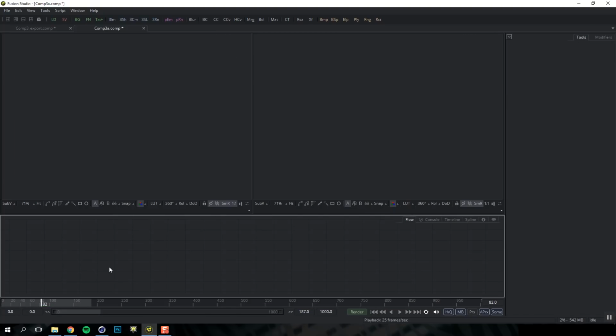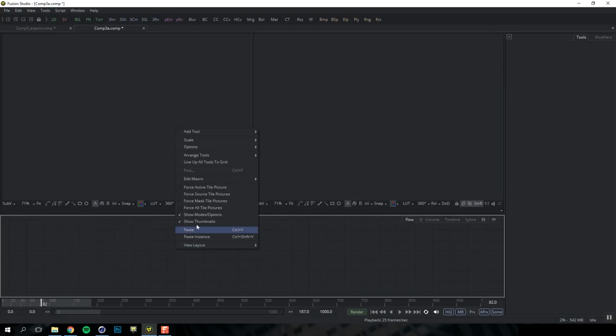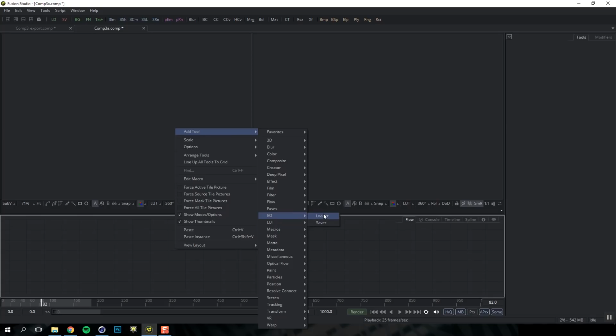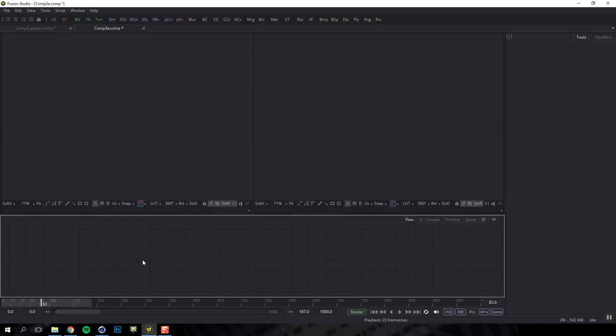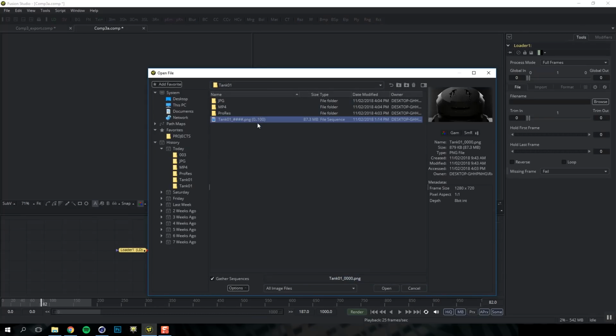First most important thing is how do you bring in images. You're going to need what's called a loader node. There's a few ways to add that. First you can come up here to the shortcuts and there's an LD button. If you click on that, it'll load in your image sequence from there. You could also right click, add tool, IO, loader. My favourite way of adding tools is to just press shift and spacebar, and then you can just type the sort of node you're looking for. If I type loader, you can see it pops up there. There's also in brackets the shortcut, so if I just type LD and press OK, you can load in some footage.